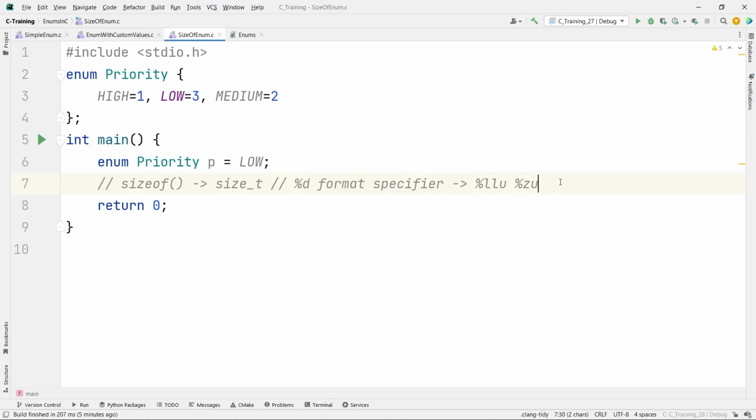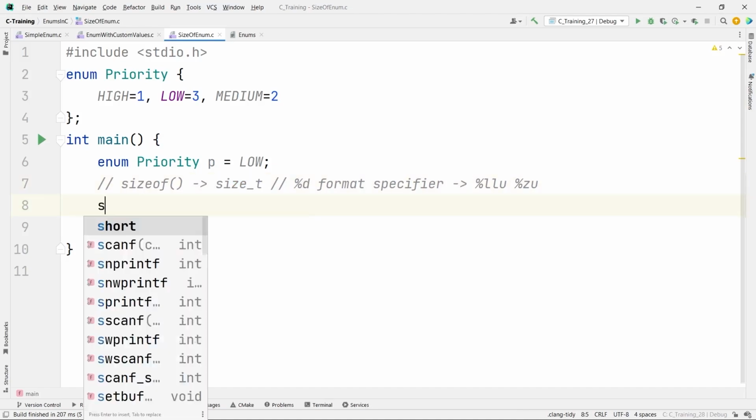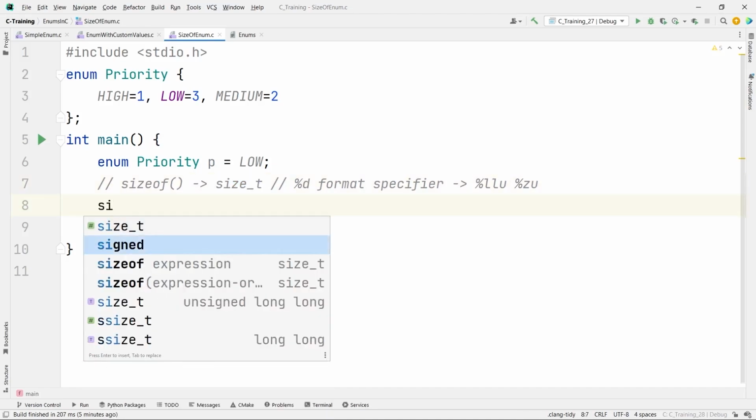Okay, so as I said, size_t is the actual perfect data type to store the returned value of the sizeof function for an object or a variable. So in that case we should be using that. Let me show you how to use it. I will use size_t. You can see here it is size_t.